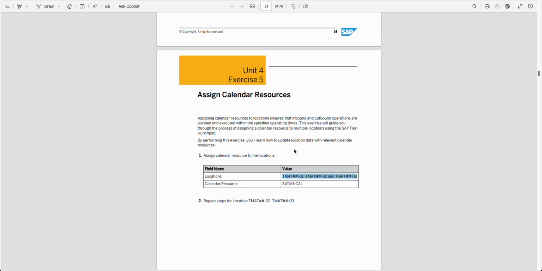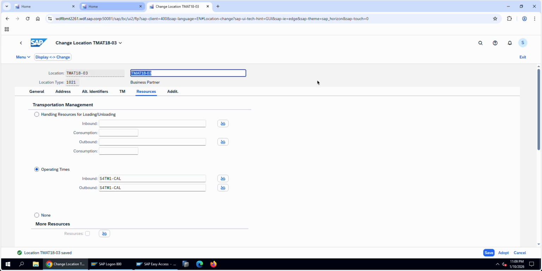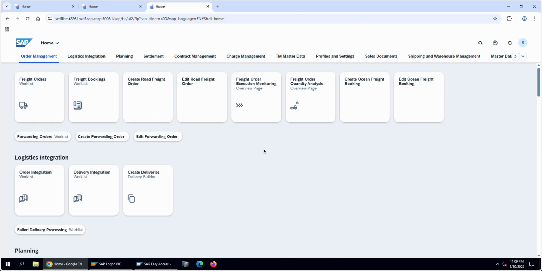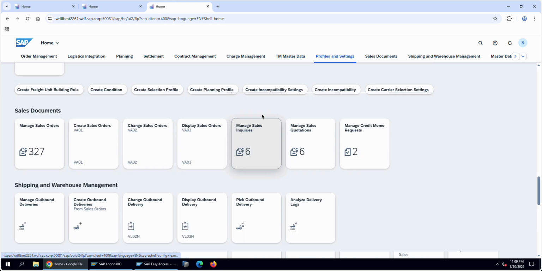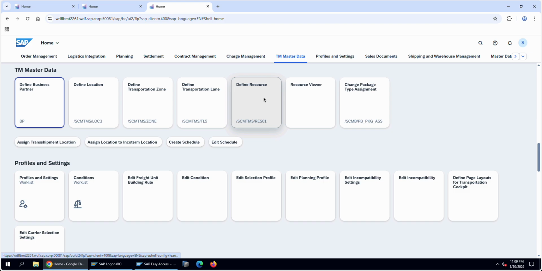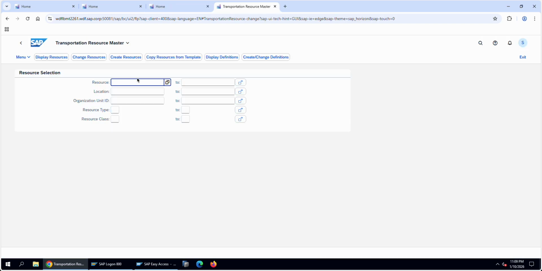Okay, so I think it is a pretty simple exercise that we are doing here, even though we are not sure how the calendar resource looks like. But that is pretty much the exercise. I think the resource should be inside the TM master data where we define the calendar. Sorry. Display resource. Do I have a chance to choose?